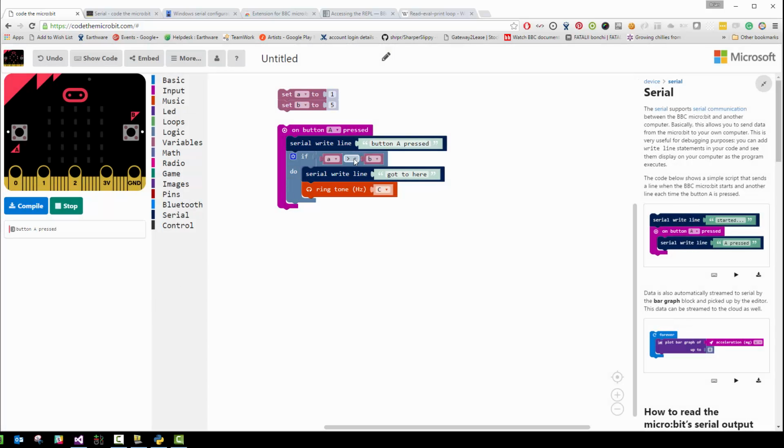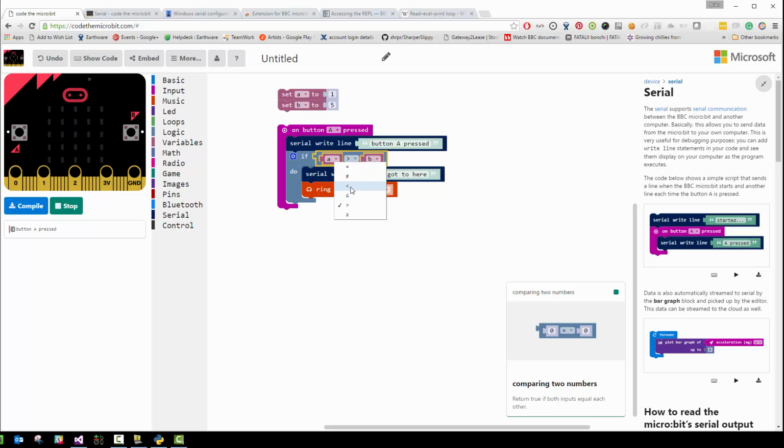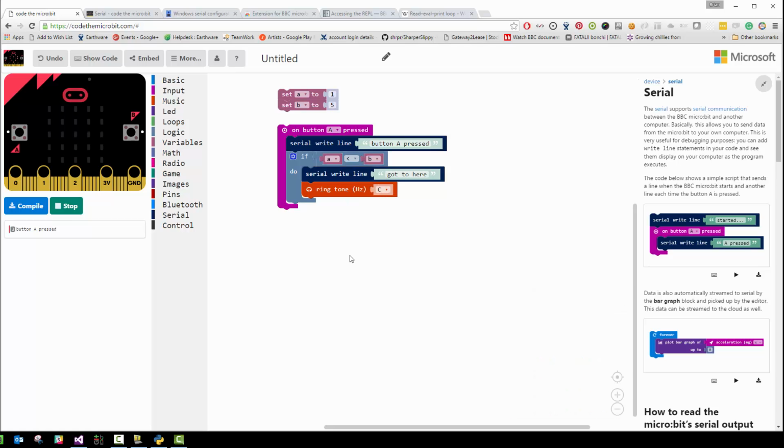So let's fix my code. It should be less than, not more than. It should automatically update it. There we go. It cleared out this. Press A. Got here. Button A pressed, and we can hear our tone. So you see, it's a lot quicker to get that kind of information out and be able to see it right here.